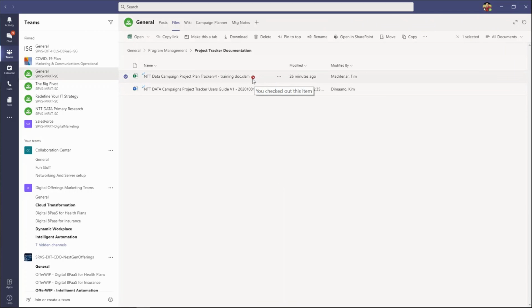And as you can see, it'll take some time to update this symbol, but it will eventually go away. If someone else has checked out the document and they're on vacation, contact the team site owner. That is currently Jenny. She can actually override the checkout status.